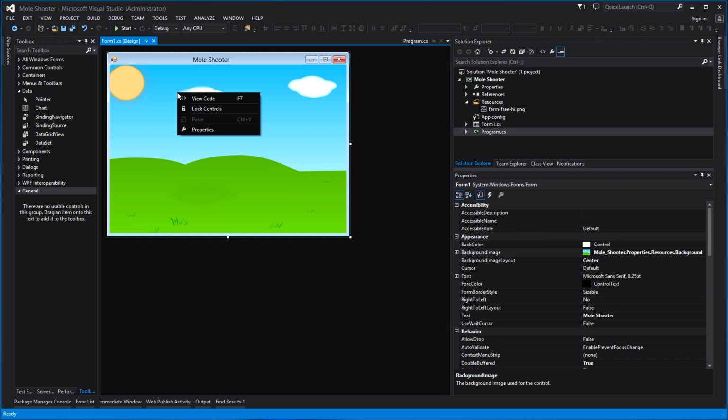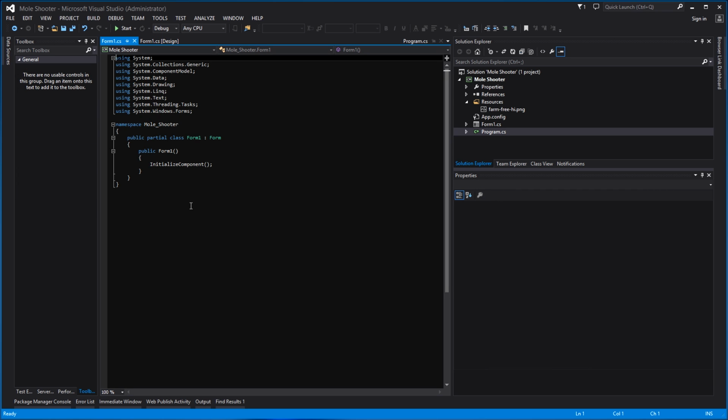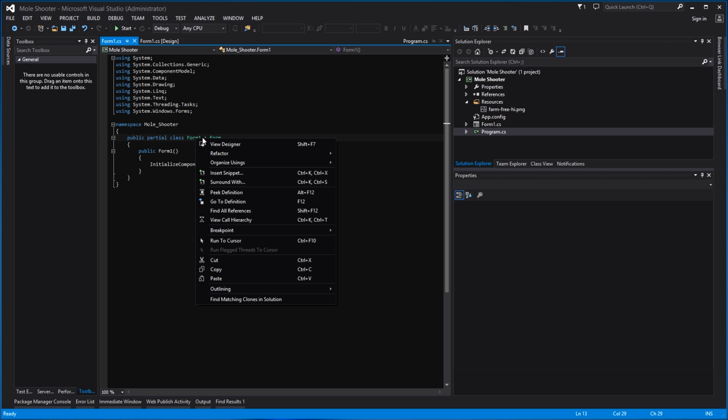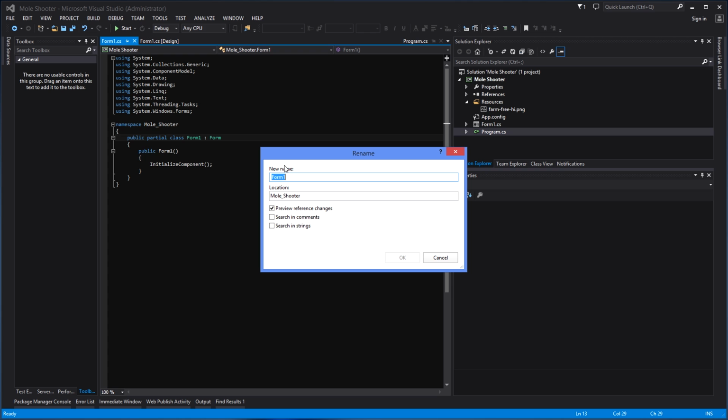So first things first, right click on the form and click view code. You see here at the moment we have got very little in the way of code. Class name, form one, not very original. So what we're going to do is right click that, refactor and rename, and we're going to call this Mole Shooter. That'll do.